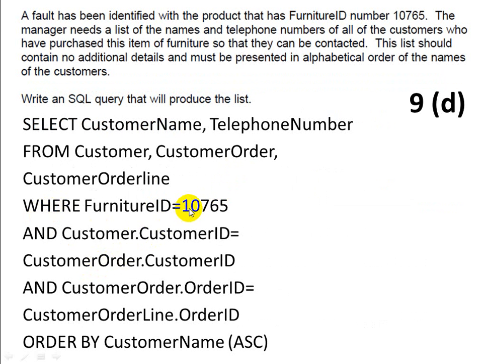So where furniture ID equals 10765 and the customer ID equals the customer order.customer ID. Okay, so we've got two fields, one from customer table, one from customer order table, having to be equivalent, and likewise with our order ID coming from customer order and customer order line. And then we've got to order in ascending order. And that's that. That's the SQL.